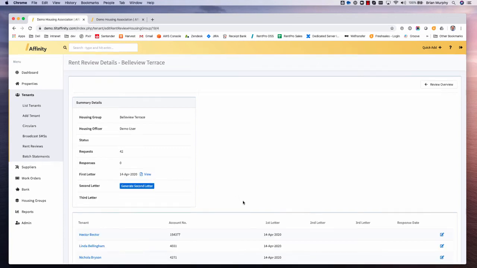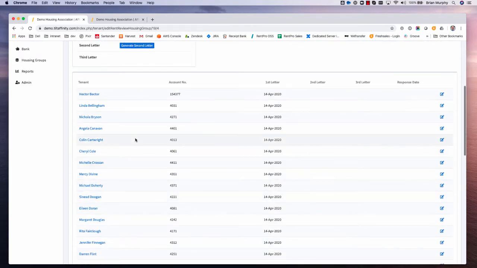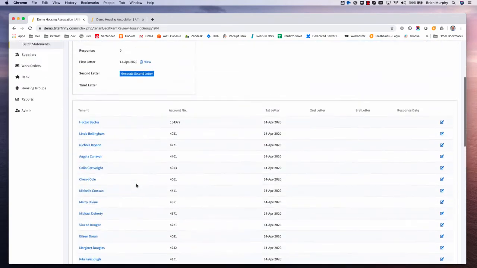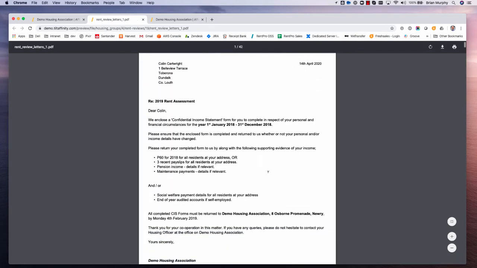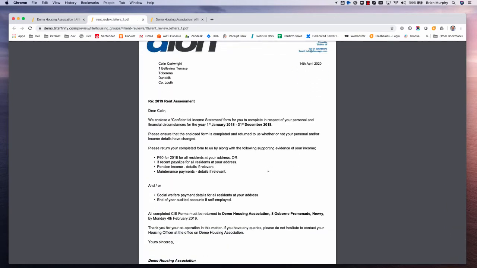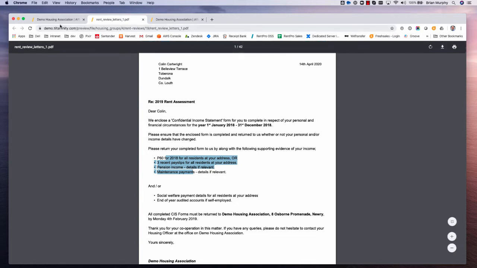When I do that, you'll see that a list of all relevant tenants within that housing association has been published here. Let's have a look at the letter that has been created. This is a default template. If required, we can change this template on your individual Affinity account for you. So you can see that it's asking for the relevant details from the individual tenant. Again, this can be posted out and sent to the tenant.